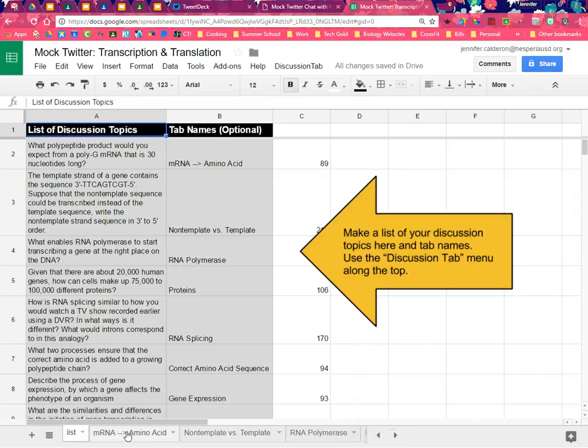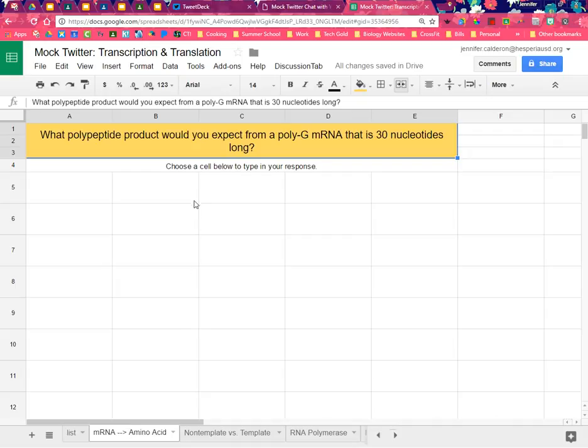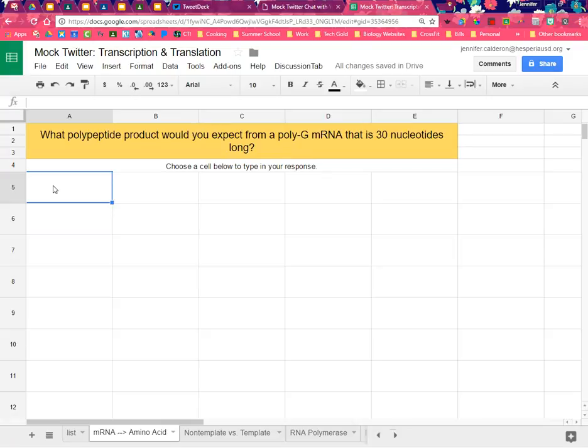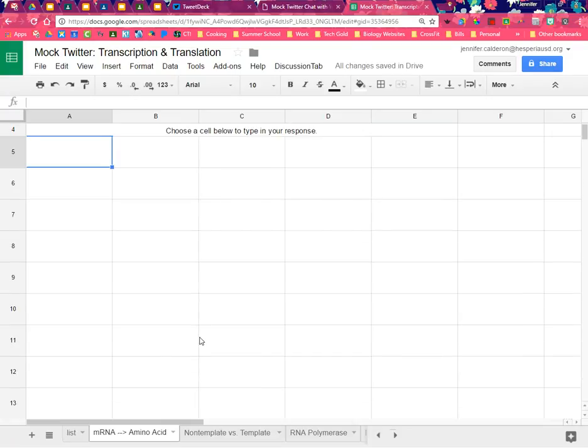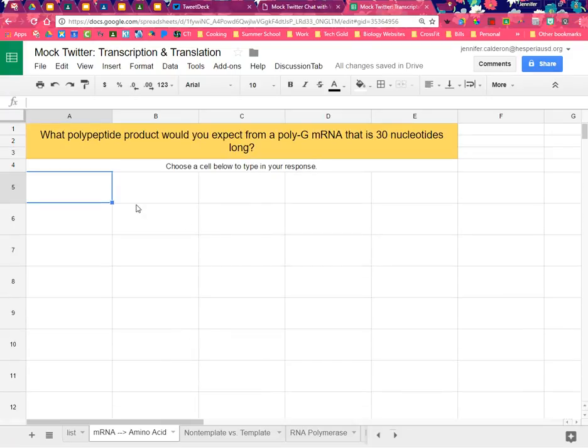So for example, if you and your class are going to start here, this would be the question, and this is just a quick way for you to look at what the summary was. So ideally, each kid is supposed to get a cell below, and they're supposed to type in their responses.